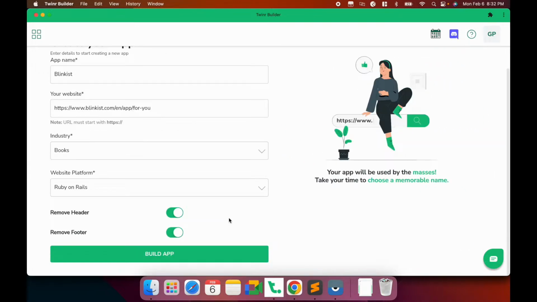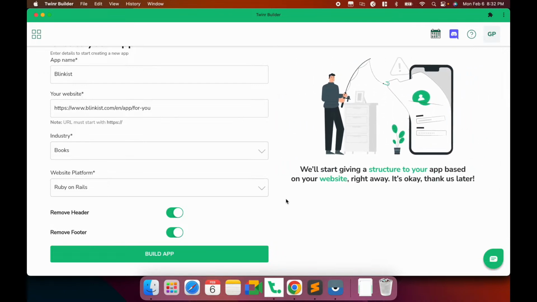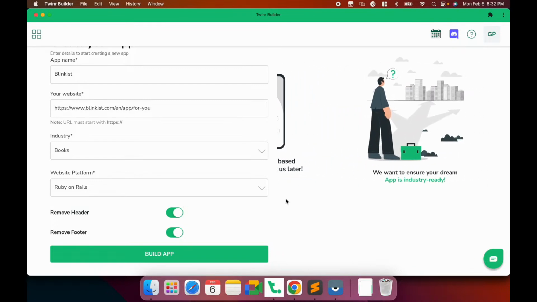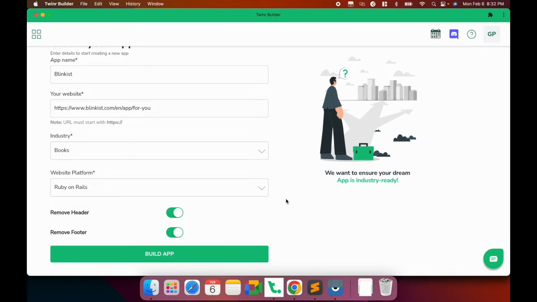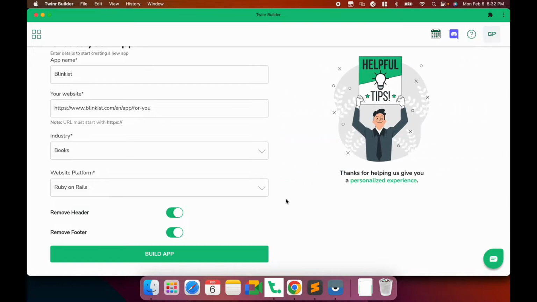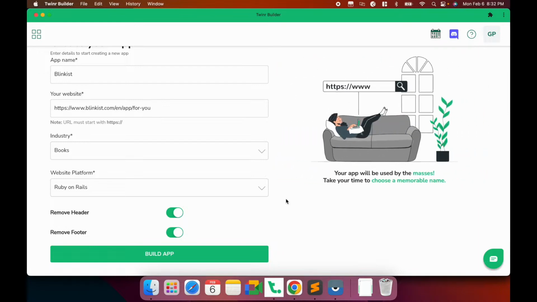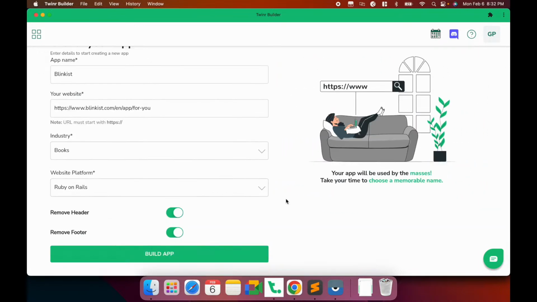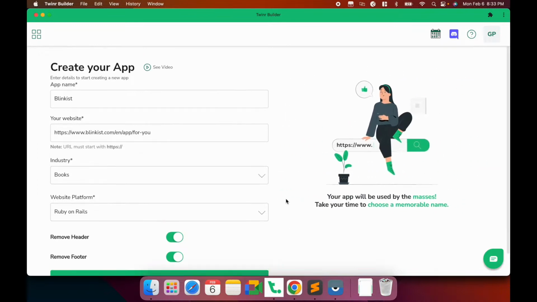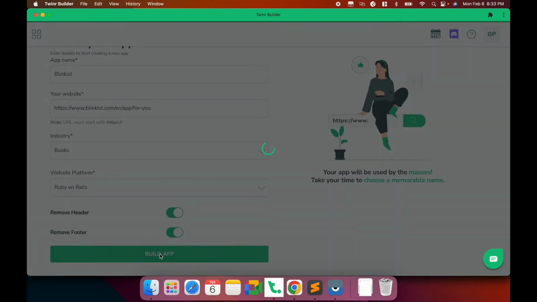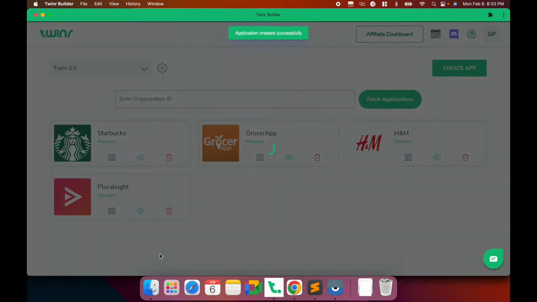At the same time, another thing the Twinr automation engine will do is find some important screens automatically for you. So for example, in the books scenario, maybe the categories or the account screens are really important in the application, right? So the Twinr automation engine will automatically find those URLs for you as well. Yeah, so that's basically what the Twinr automation engine is. Now let's click on the build application button and build it.